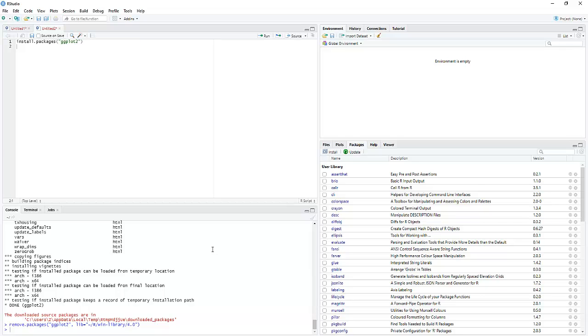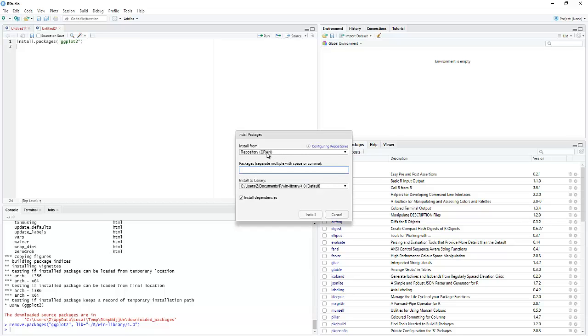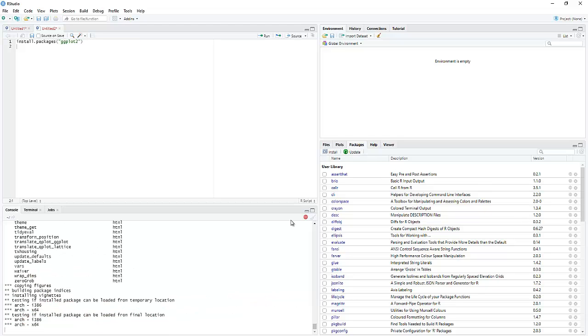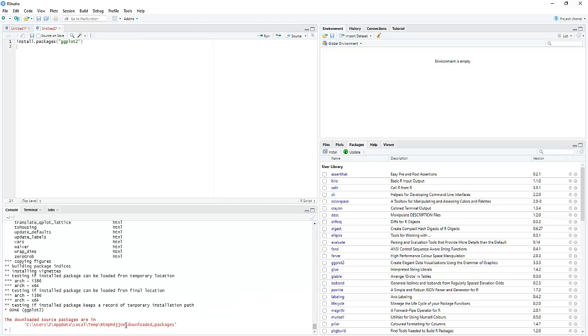There is a second way to install any package into RStudio. Go here in the install tab and select this repository and write the package name. Click this and this is the path of installation into your computer. Select this and press install. Now this package is installed into your machine.